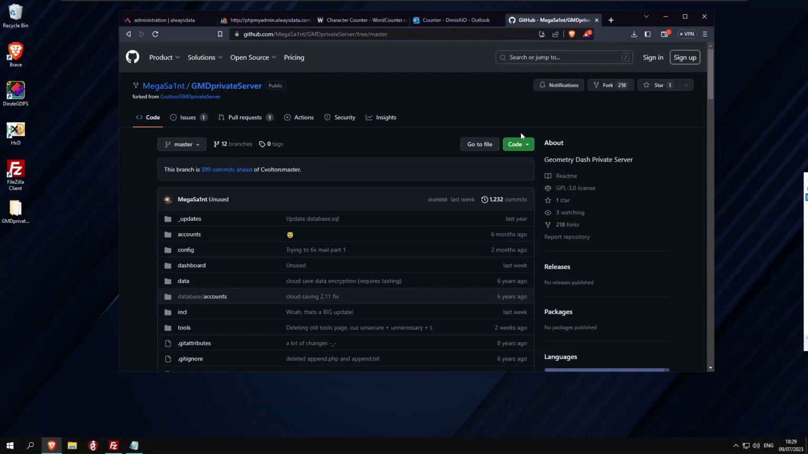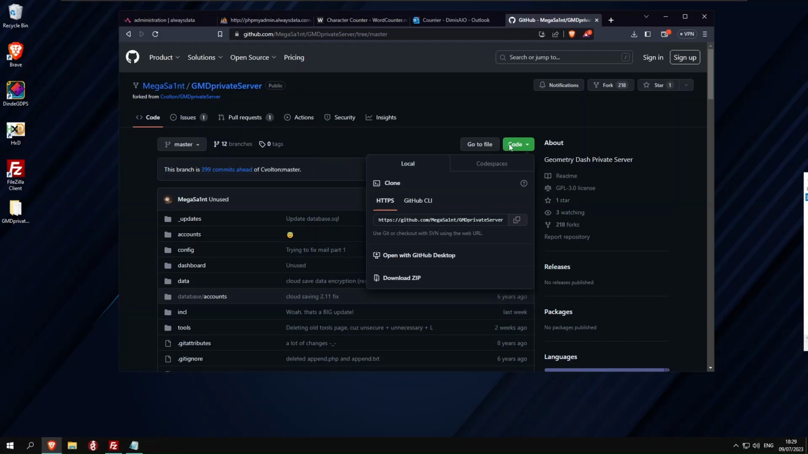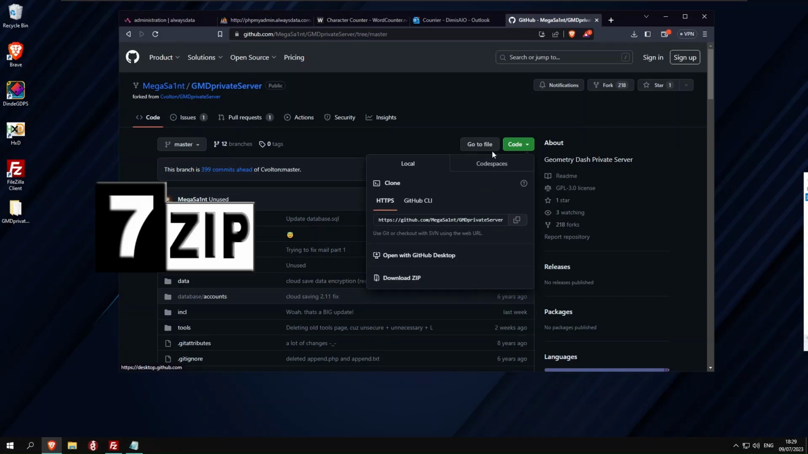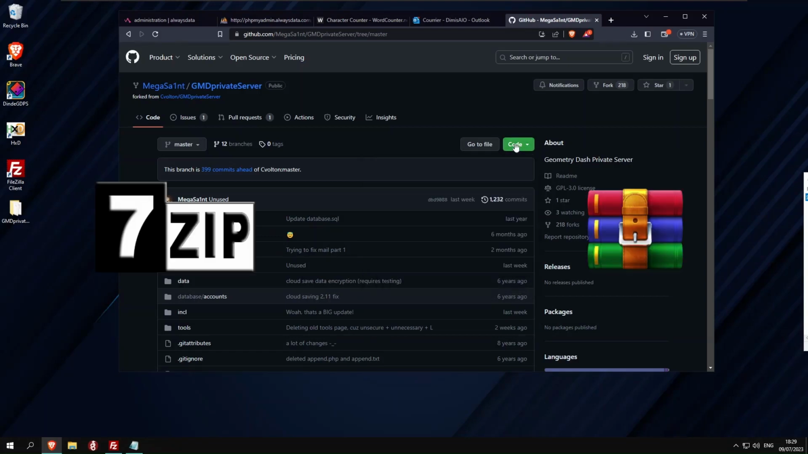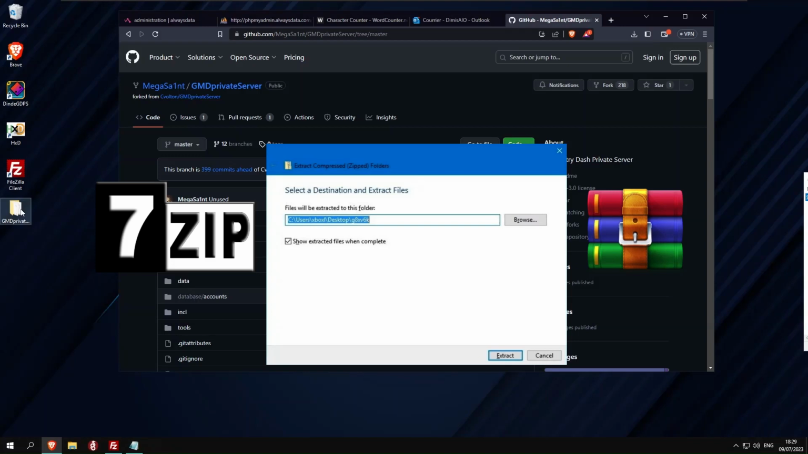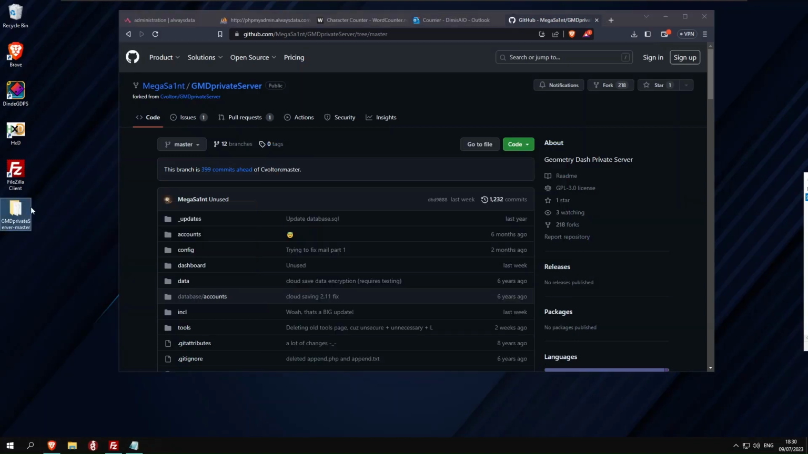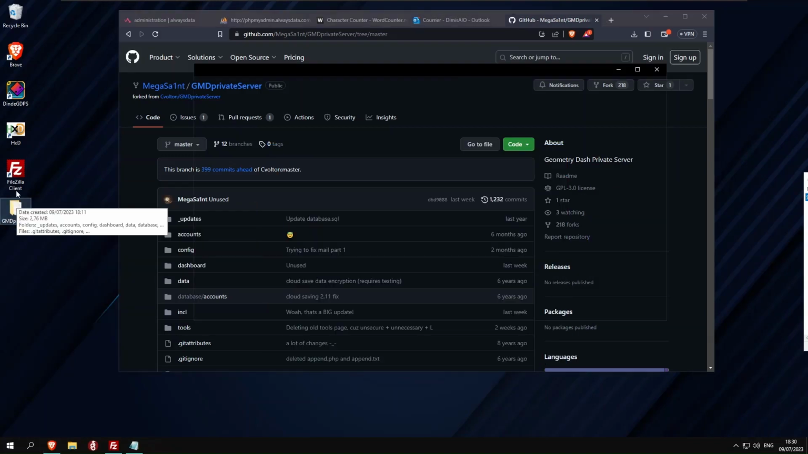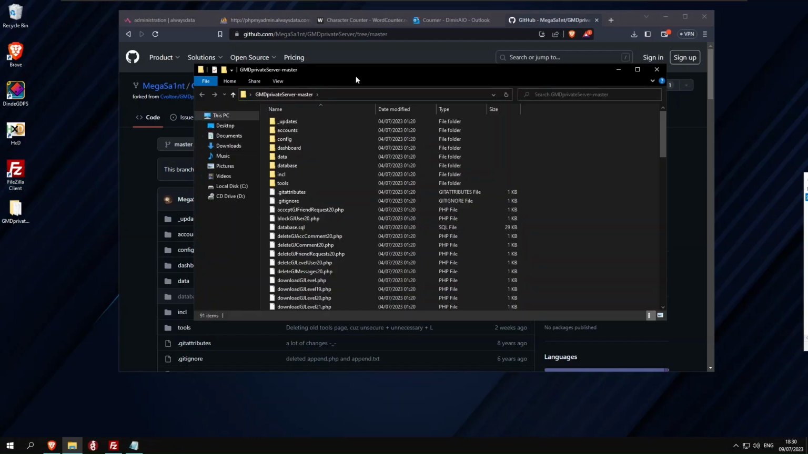Now we need the GDPS software. We are not going to use Cvolton's version of GMD private server, but a more recent version that has a really good dashboard. Click on the code button and then on download zip. You can then use any software you want like 7-zip, WinRAR, or even the zip extraction tool that you have on Windows. In my case, I already have it on the desktop extracted.